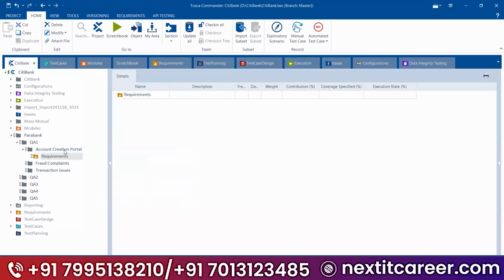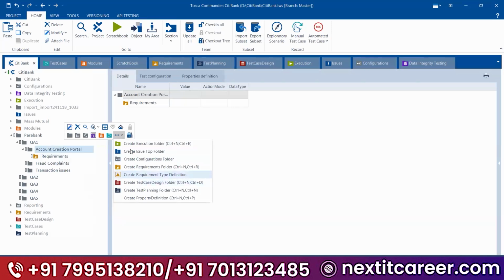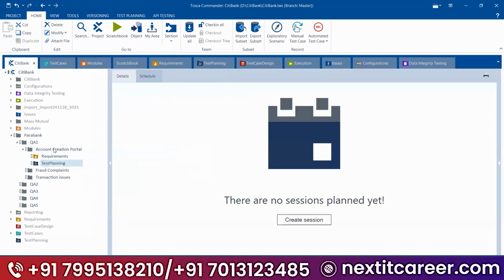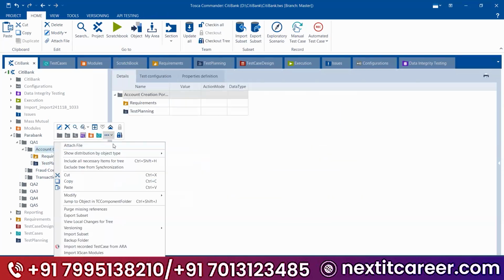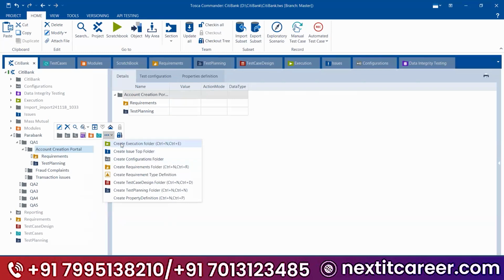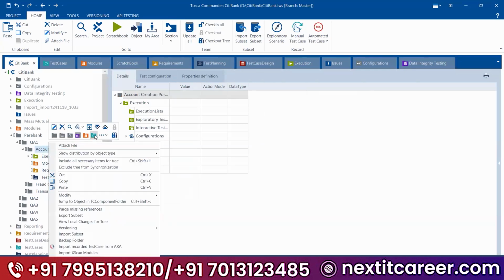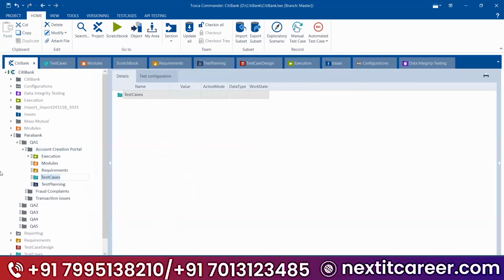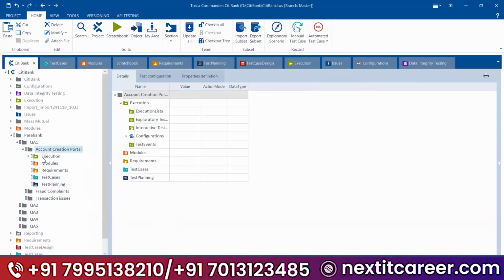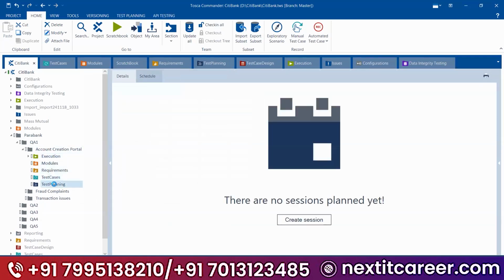So account creation portal will have its own requirement. Account portal will have its own test plan. Account creation portal will have its own execution, and account creation folder will have its own modules, test cases. Means for every subfolder for one project, you will have all these things, right? Definitely you will have all these things.